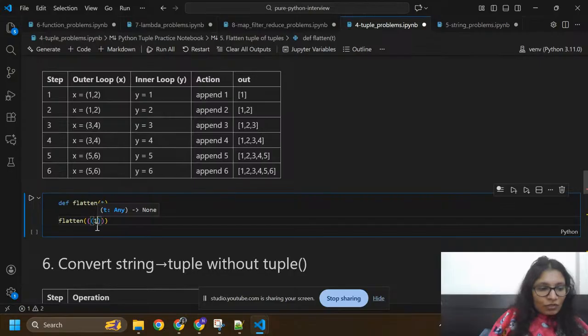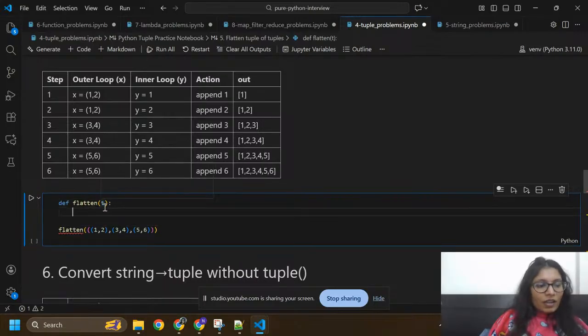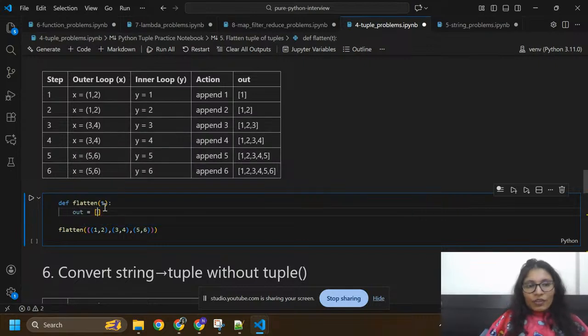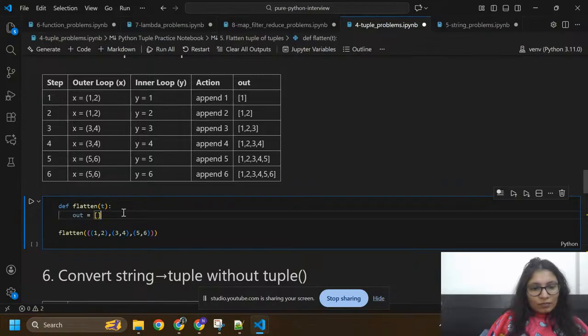And here inside this I am going to write tuples. So the tuple is 1 comma 2, 3 comma 4, 5 comma 6. Here this is colon. Now I am going to define another variable that has an empty list, so we can store the flattened elements here, in out.